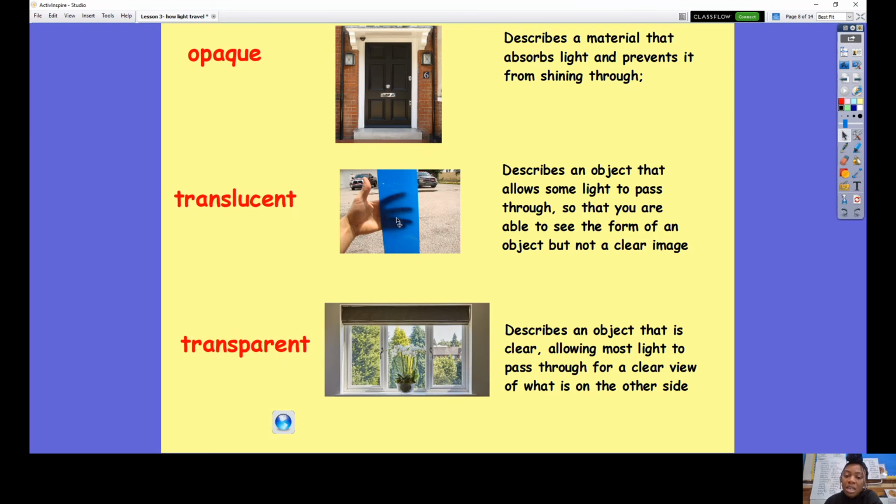If an object is translucent, like this blue glass, it's frosted glass, it allows some light to pass through. So I can see a form of a hand, I can see the outline of an object, but I cannot see it clearly. I can't see the color of it, I can't see any detail in it. I can just see the outline or silhouette of an object. It's not a clear image. So if an object is translucent, it allows some light to pass through, but not completely.